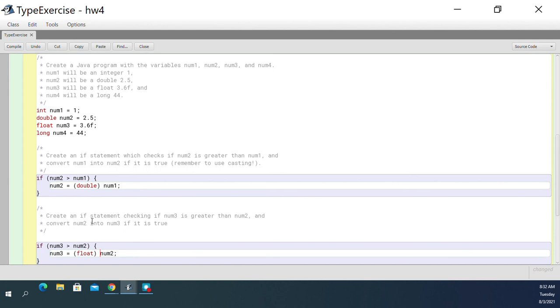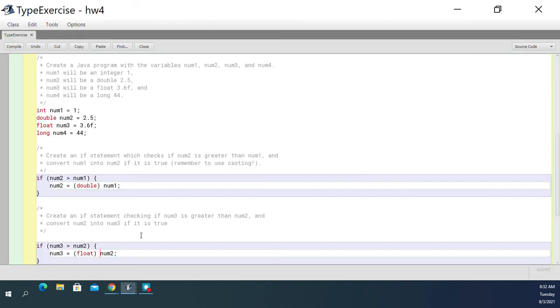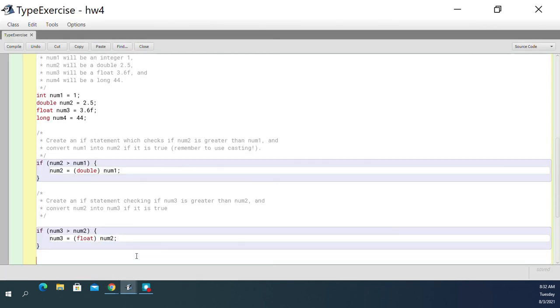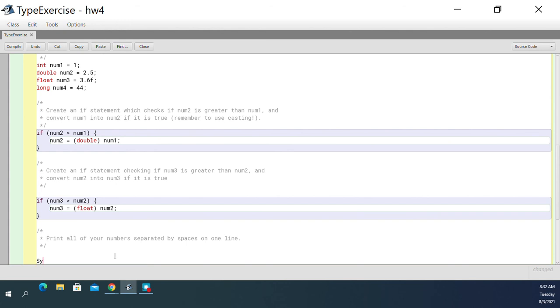Okay, so save it. Now the last thing is to print all the numbers with a space in between. So again I copy the comment over, and put the block comment right here. This simply uses the System.out.println line. I want to print num1, and then separate by two spaces, and then plus num2.